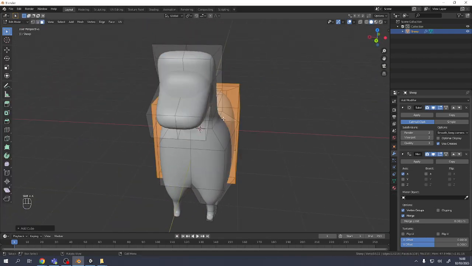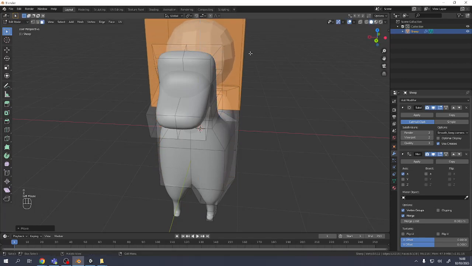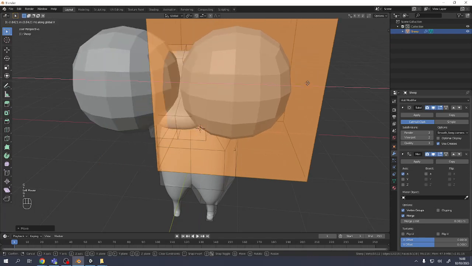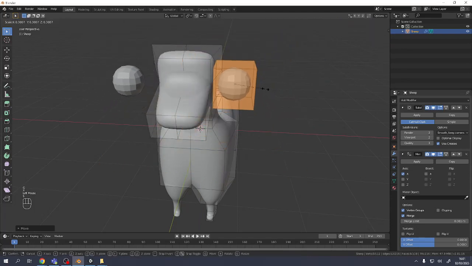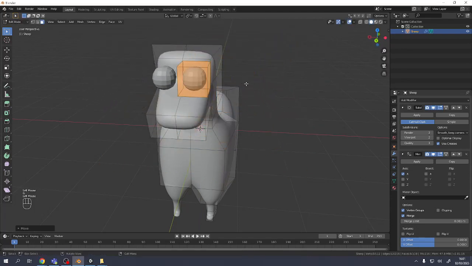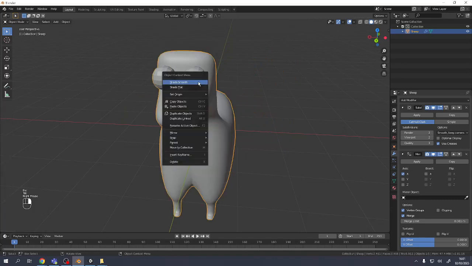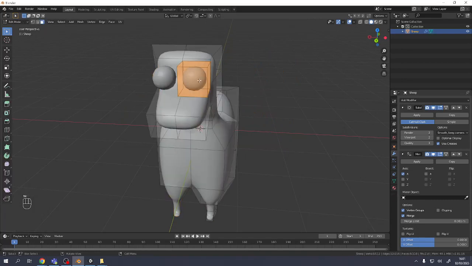We'll add in a cube. G Z. G Y to move it forwards. G X to move it across. And because we've got that mirror modifier, we just need to get one eye in place. Now, I don't know how to make it smooth other than going back into object mode with tab.